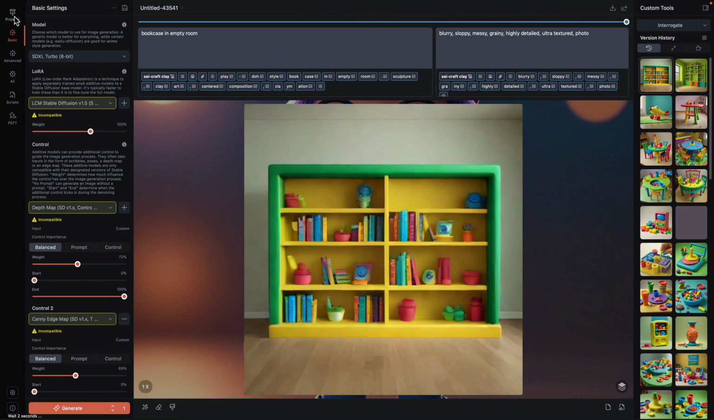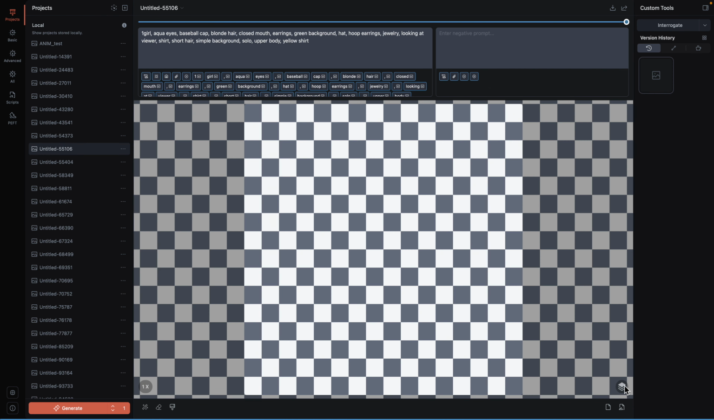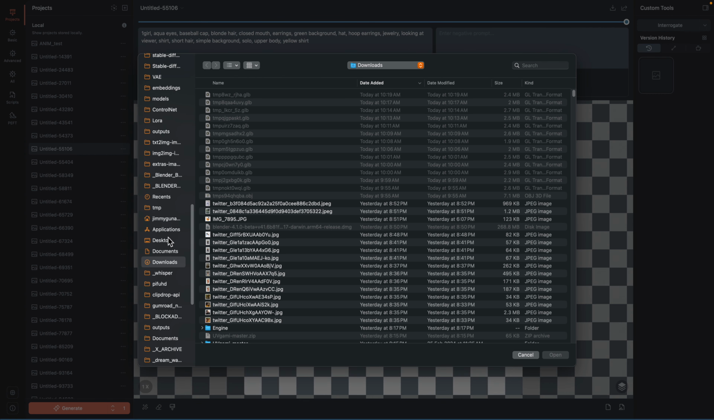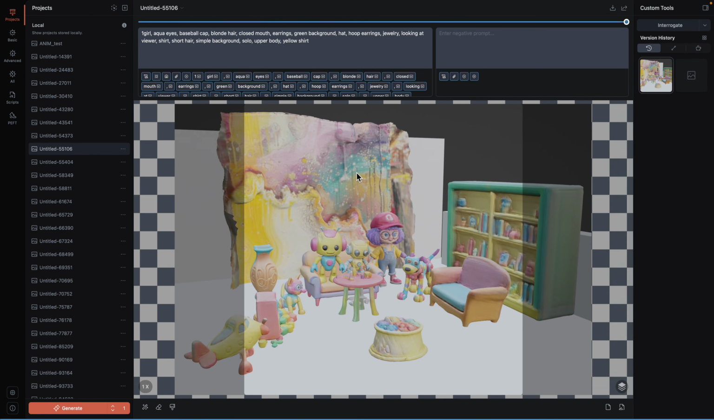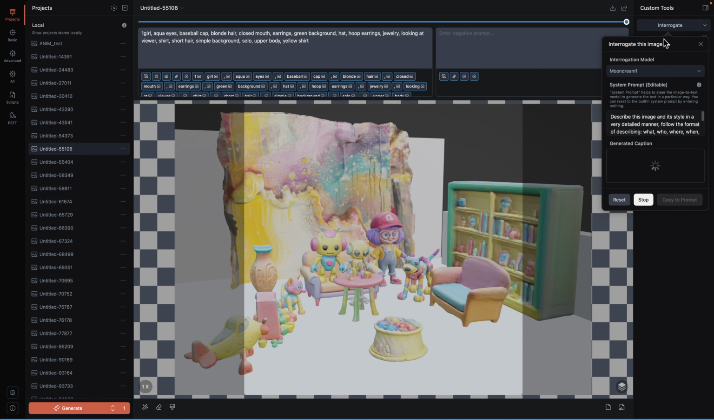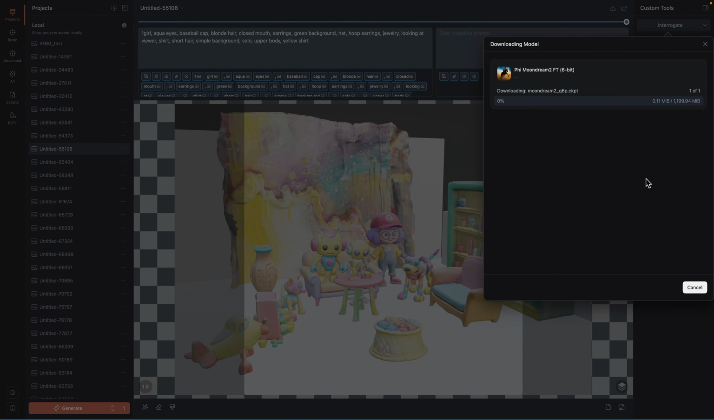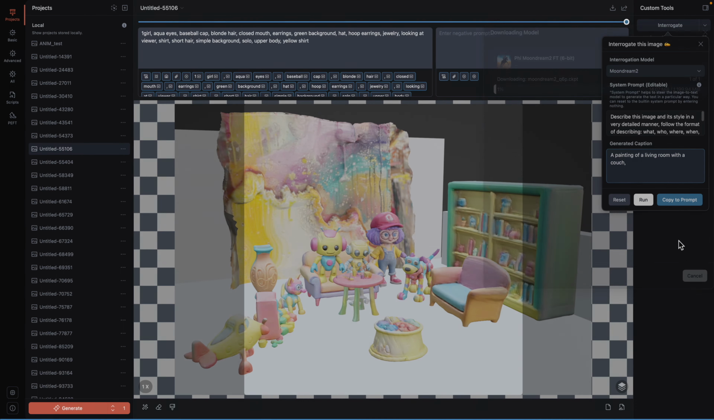Let's create a new project. We got a room, right? We can interrogate this image using Moondream. Oh, we need Moondream number 2. Okay, that's gonna take a while. Let's use Moondream number 1. Describe this image and its style in a very detailed manner.